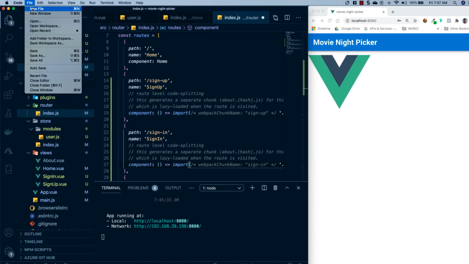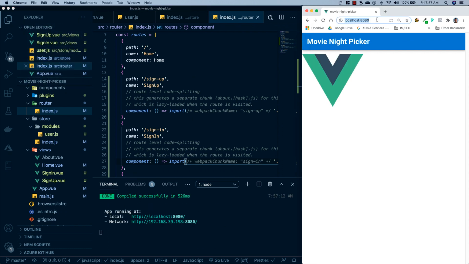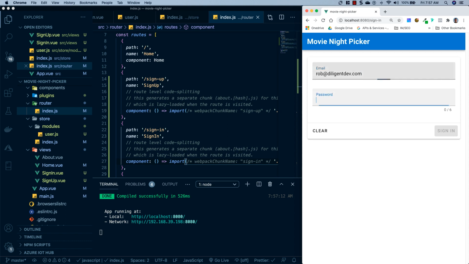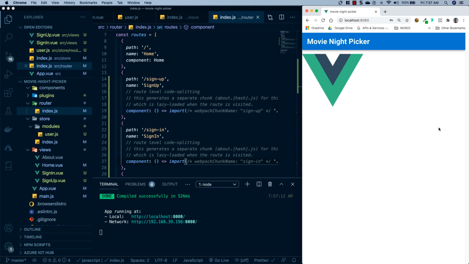We're going to go ahead and save everything. We're going to head to our sign in page. And we see we have our sign in. So I'm going to go ahead and sign in with the exact same credentials that I had provided earlier. And we see that we're directed to our home page.